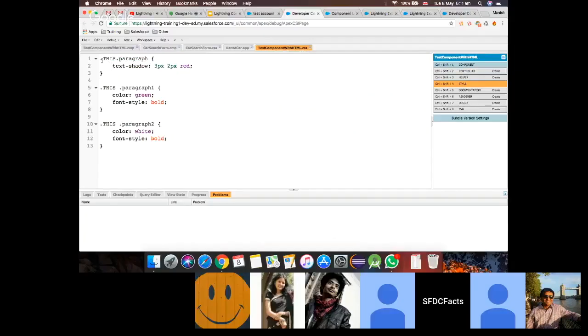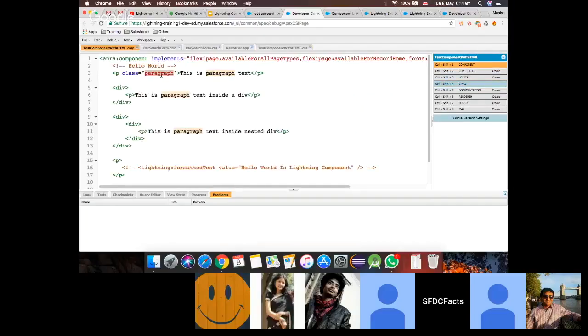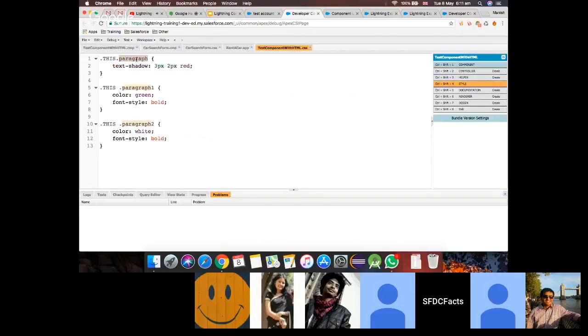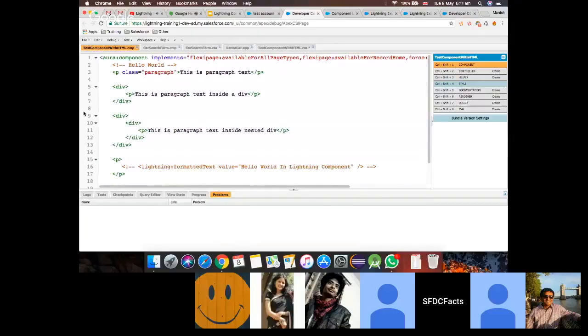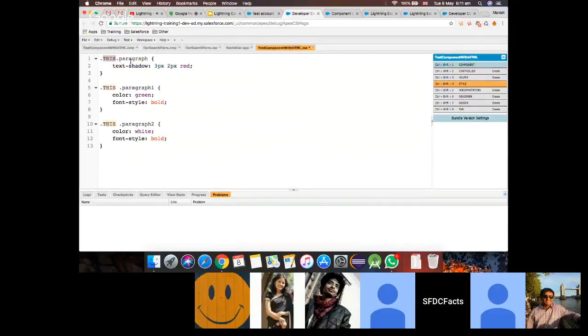Here, as I said earlier, you need to use .THIS. After that you again need to give a dot along with your class name. My class name is paragraph. Let me make sure it's the same, so simply copy paste it there so that you do not make any typo mistake. What I'm trying to do here is, when I talk about .THIS, I mean the complete component markup. In this markup I'm trying to find a class name with the name of paragraph.